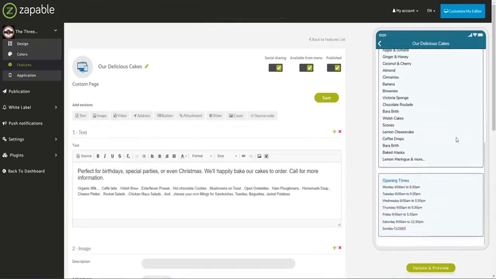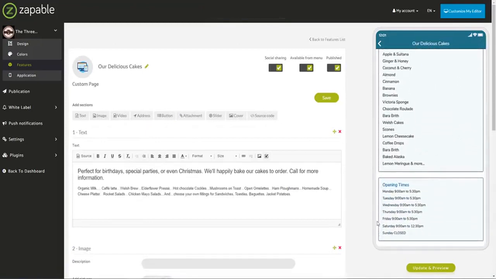Okay. So here we have at the bottom here, opening times, Monday to Friday, 9 a.m. to 5:30, Saturday, 9 till 12:30, Sunday closed. Okay. So that's just a nice little thing that you can add to this particular section here. Okay, so really easy just using the custom page. There's so many more things you could do.